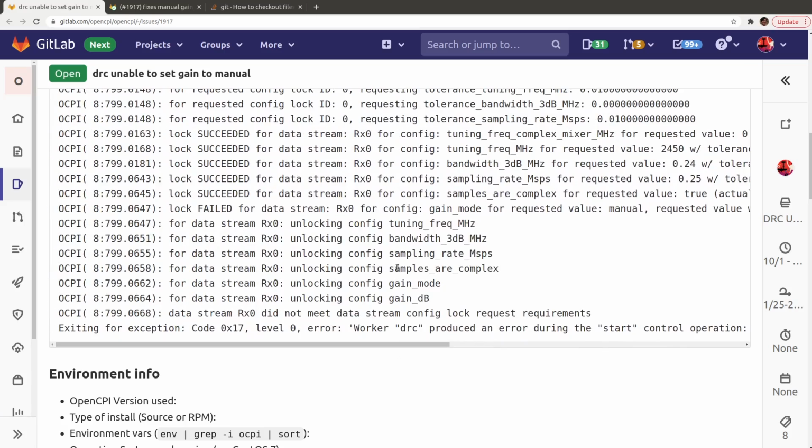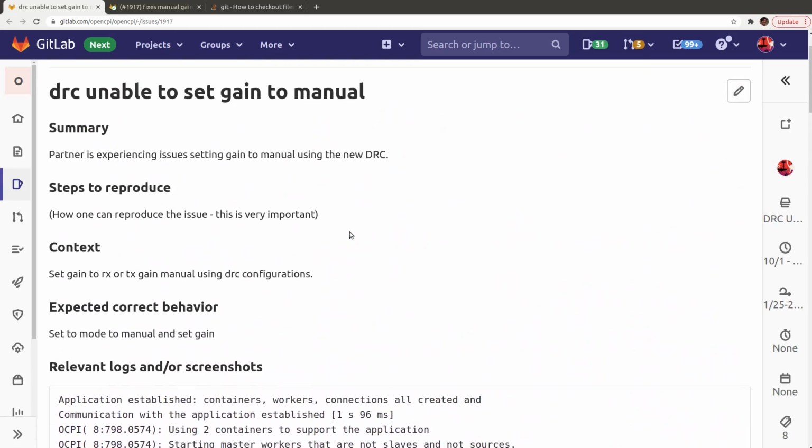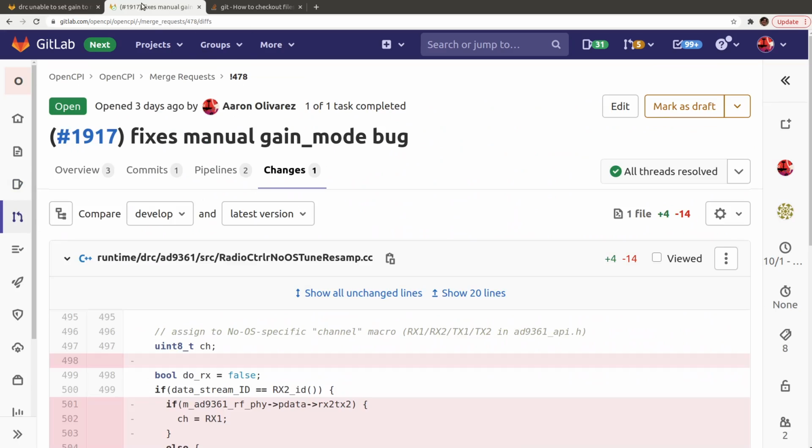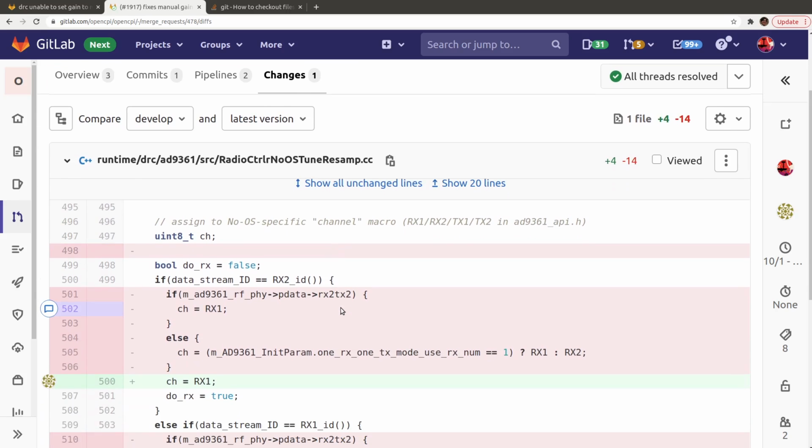So the fix was essentially, it was setting the correct channel to manual. But when it was verifying that the channel did change, it was using a different channel. So they never matched, and that's why the lock never locked and gave us that error.